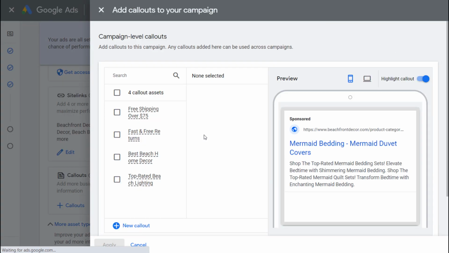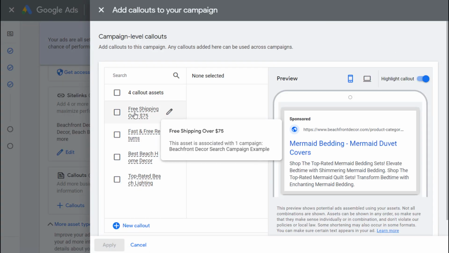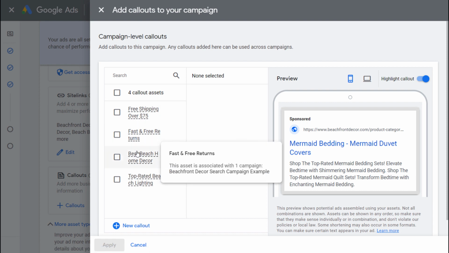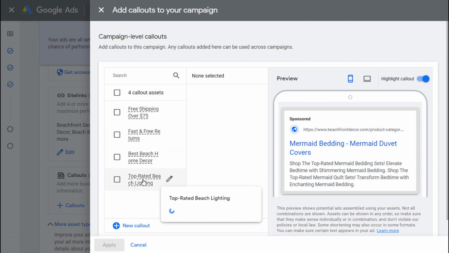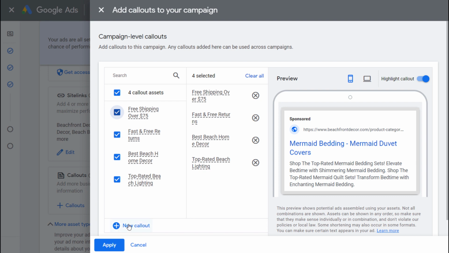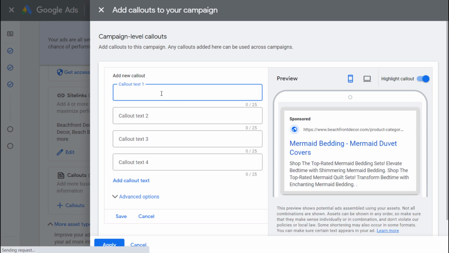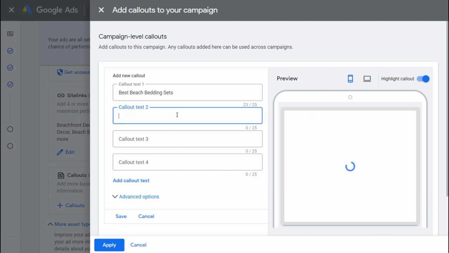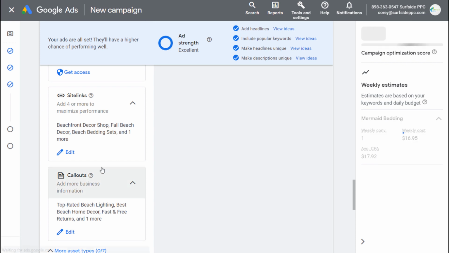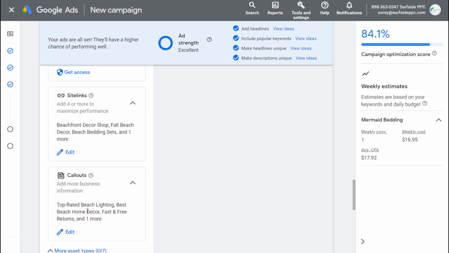So callouts are just quick little blurbs of text. Free shipping over $75, fast and free returns, best beach home decor, top rated beach lighting. There are different ways to set up your callouts, but if I just add all 4 of these, that's perfectly fine. But I could always add a new callout here and just do something like best beach bedding sets. You could do something like upgrade your sleep. This would be something you'd probably want to add at the ad group level, but let's just do best beach bedding sets here. We'll click on apply, and it's that easy to add another callout to our campaign.